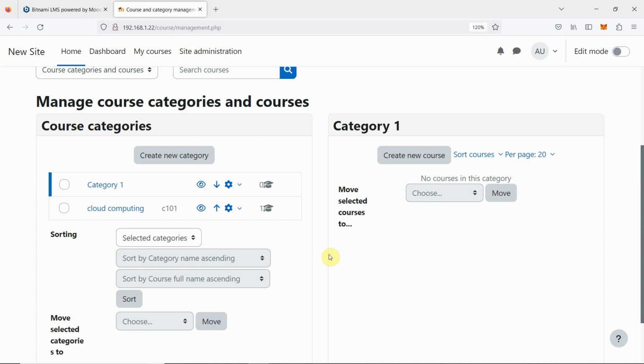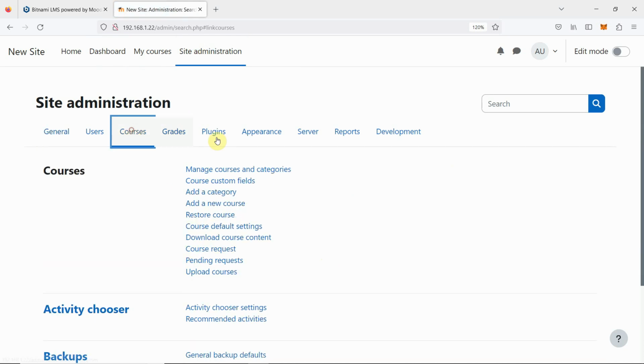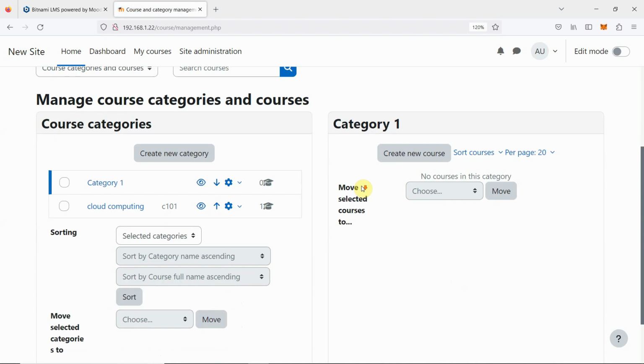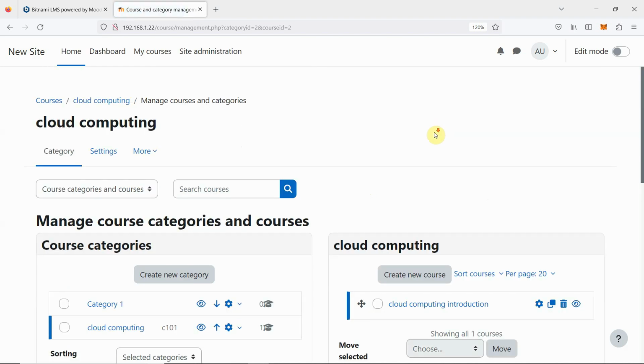Now let us make that Vipin Gupta user a teacher for that cloud computing introduction course, and Nannu Kannu user a student for that. So in our case we will go to the site administration. We will go to the courses, manage courses and categories. So this is the category cloud computing. In cloud computing, this is our course.